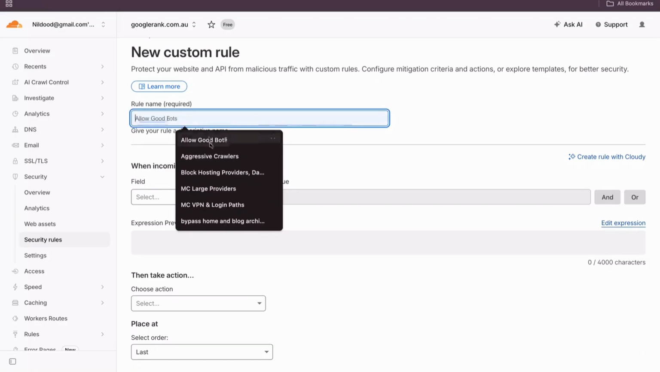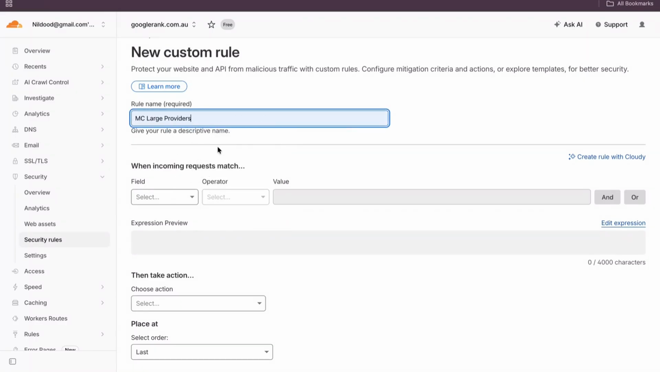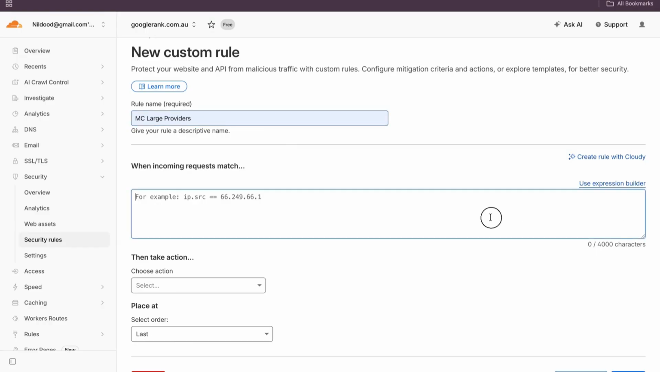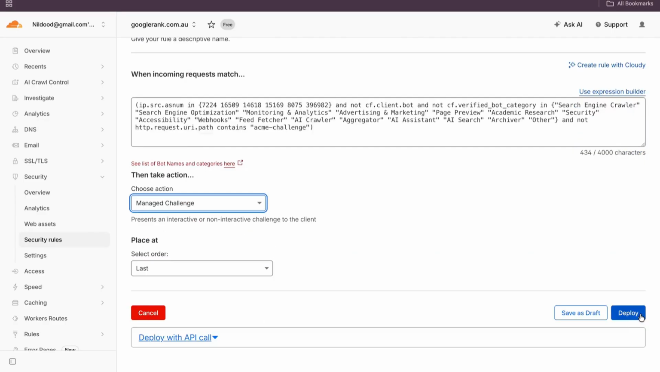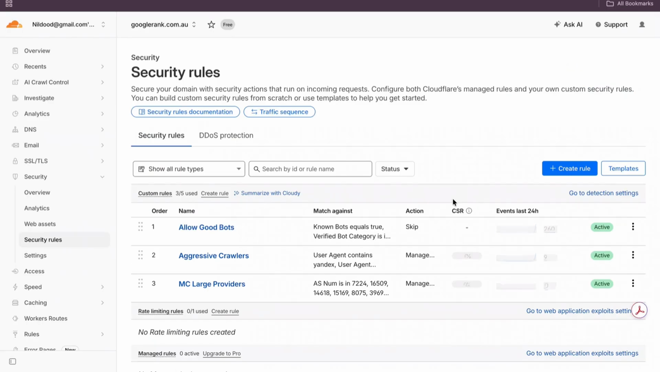I'm going to name this rule MC Large Providers because we'll be using a managed challenge here as well. If a legitimate visitor happens to be using a VPS from one of these providers, they can simply complete the challenge and continue browsing the site. I'm going to leave the action as Managed Challenge and deploy the rule. Keep the rule order exactly as shown because order matters. The Allow Good Bots rule should always stay at the top.